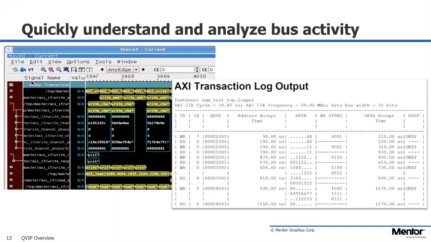You also get a full ASCII text log of all transactions for each of these. So it'll tell you the time that it started, the time that it finished, and then what transaction happened on each of the buses. So for every VIP that you drop down, you're going to get an output transaction log.